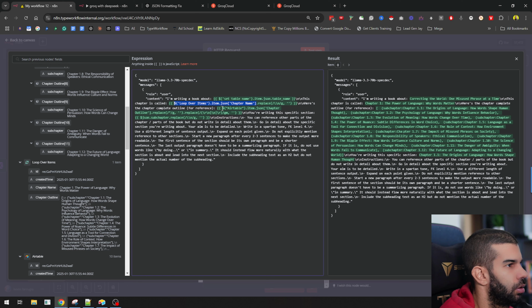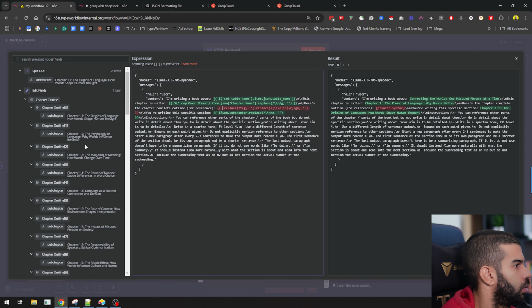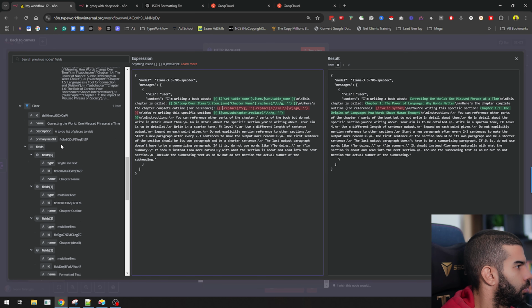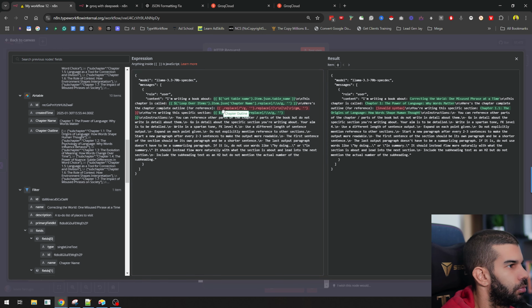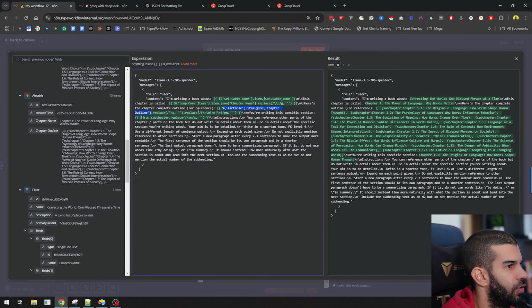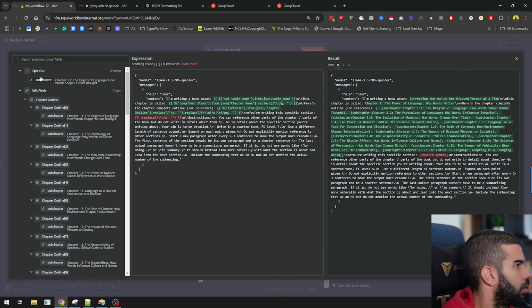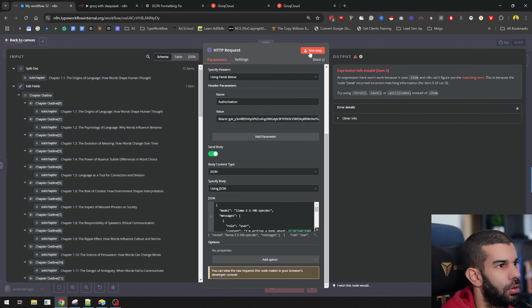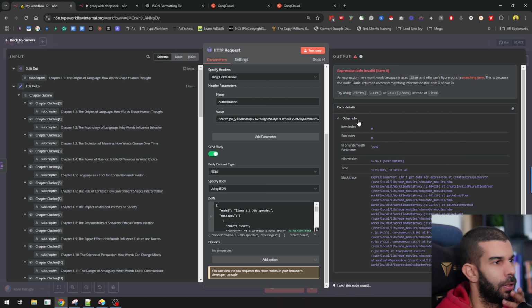And here I want to insert the chapter outline. So that is this from our table. And finally, I want to insert the subchapter we are writing, which is this right here. Let's test this out. And it still won't work.